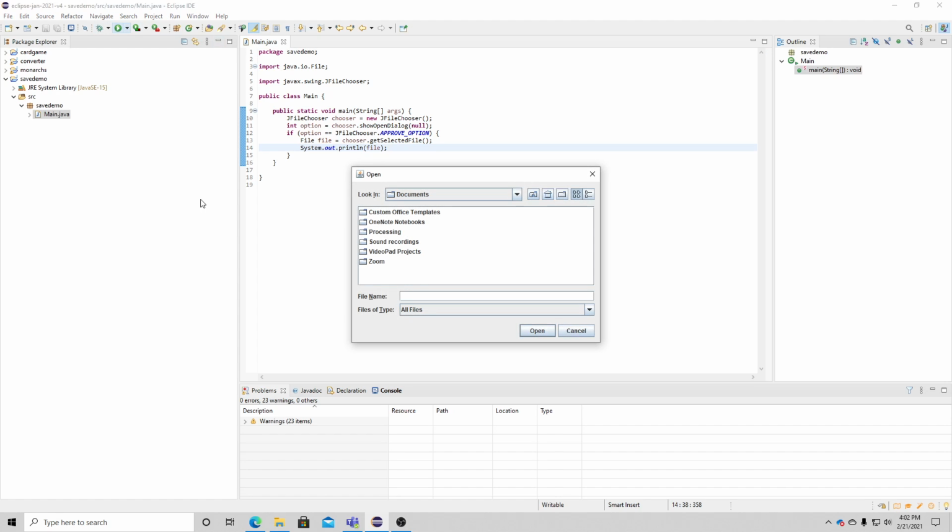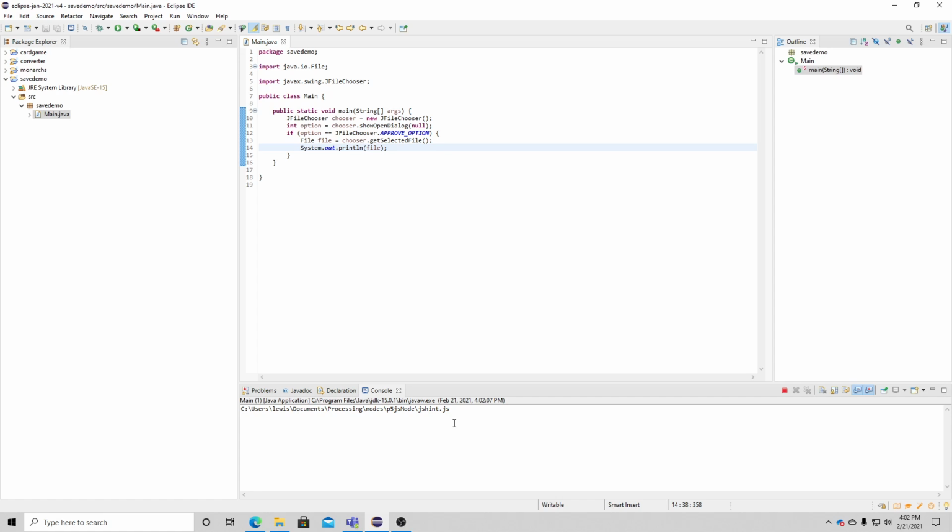Okay, so if I run it now, again, the file chooser pops up. I can click on just some random thing. So here I'm selecting this file, jshint.js. And then if I select it, you can see that it provides a path for that file. So this is saying it's on the C drive. It's in the folder users Lewis documents processing modes p5.js mode jshint.js.